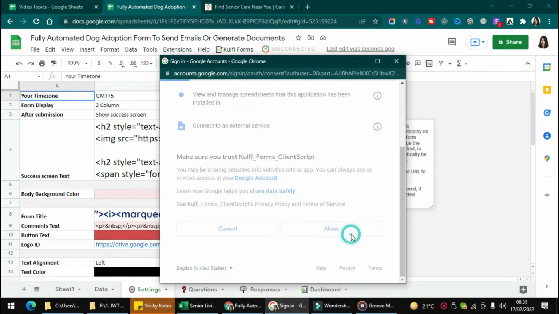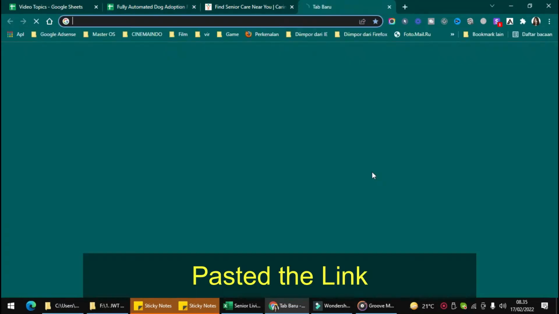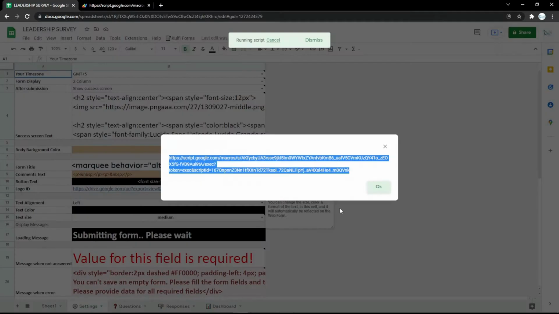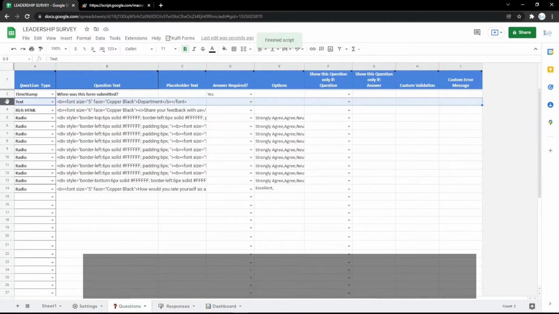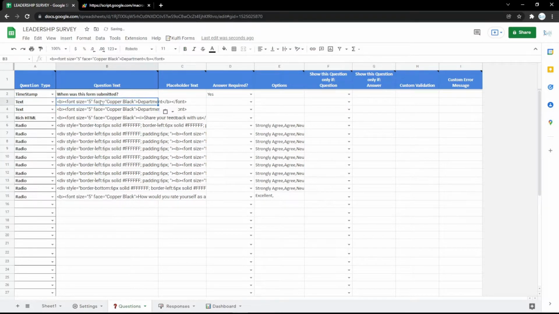You just need to follow the steps like this and just wait for a second and you will get a link like this. Just copy it all and paste it on your search engine like this, and now the form is ready to use. But you also can edit the question or even the appearance too in the Google spreadsheet like this.